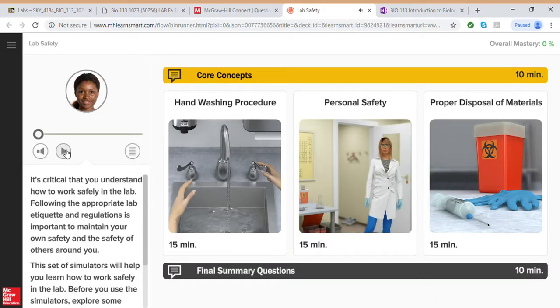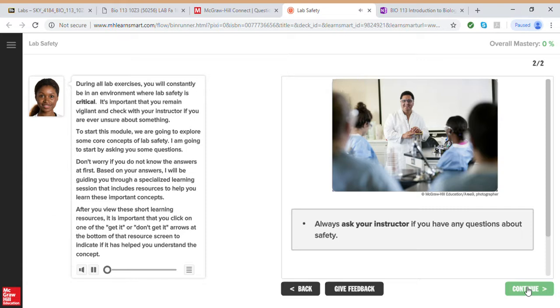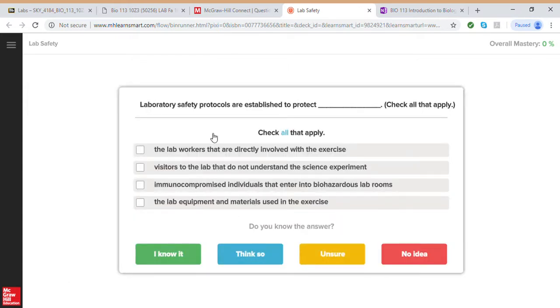So let's pause her. Okay, here we have core concepts highlighted in yellow. You'll click on that and you will get started. You'll always have a little speech beforehand that lets you look at everything. You'll hit continue. You'll want to read through that or listen to her. Then you'll have some questions to complete. You'll know it, you think, you're unsure, and you have no idea. Once you check all that apply, you'll hit I know it, and you'll move on to the next one.